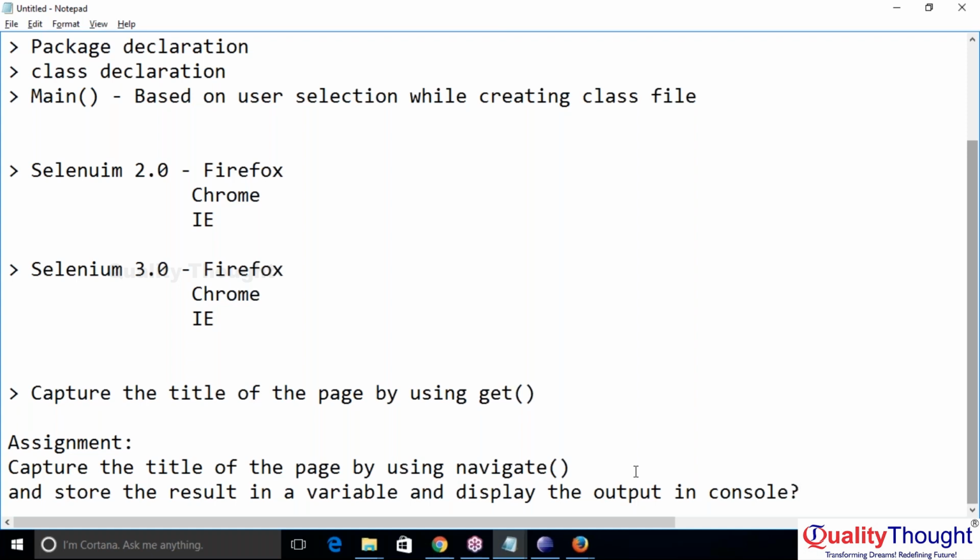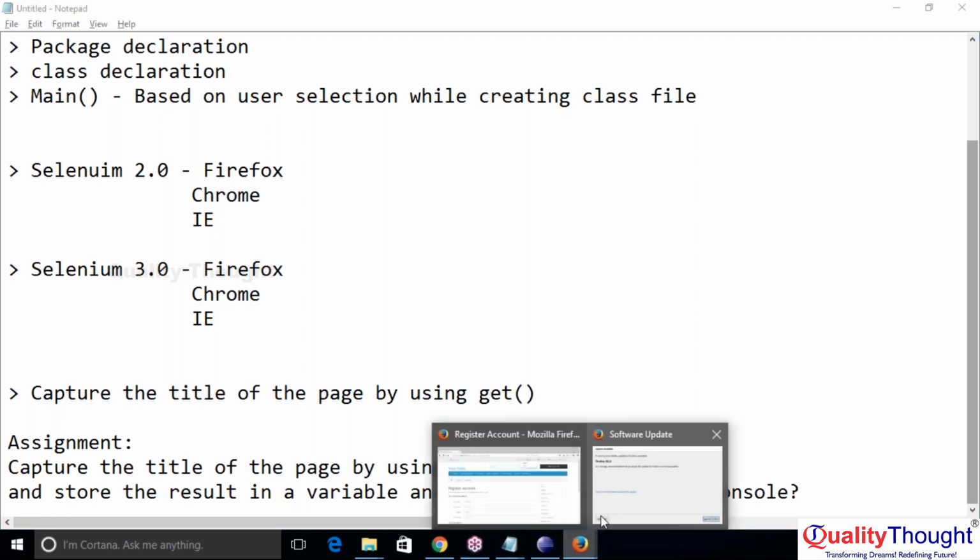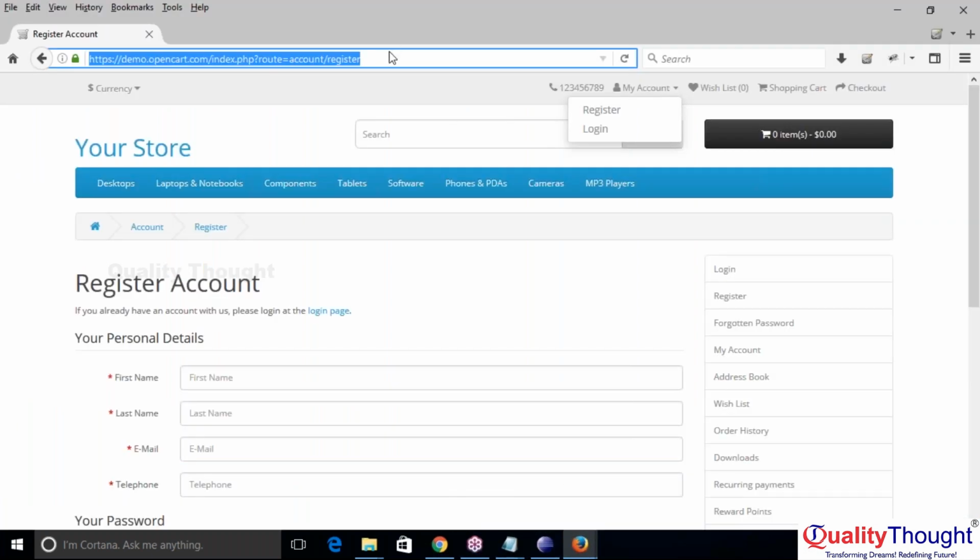So both will work in the same way. Whenever we are starting the program, we should start with get first. Instead of get, we can start with navigate. Both will work the same. Directly you can use the navigate method and directly you can pass this URL. Understand?